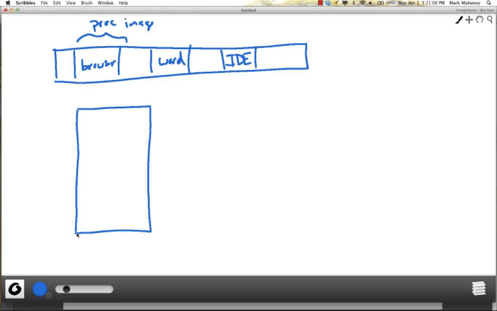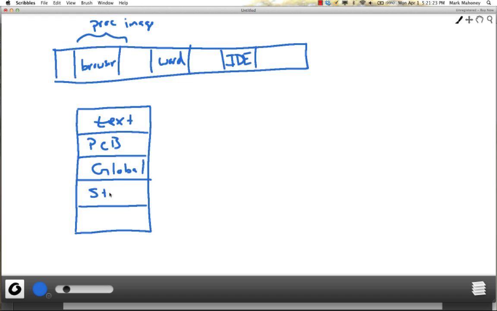Okay. Every process image is made up of 5 sections. One section is called the text section. This is where your compiled code goes. We have this thing called a process control block. We have a section for global data. We have a section for this thing called a stack. And we have a section for something called the heap. So this is a process image. Every single running program has these 5 sections.